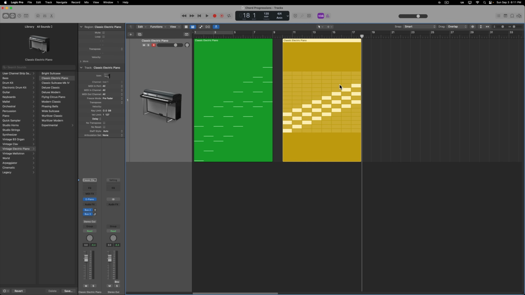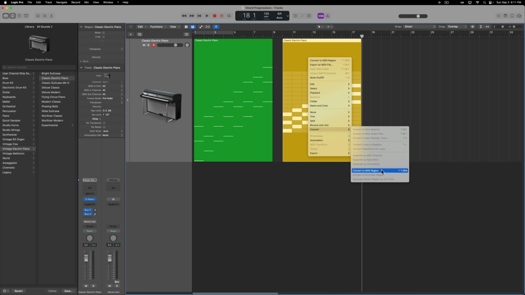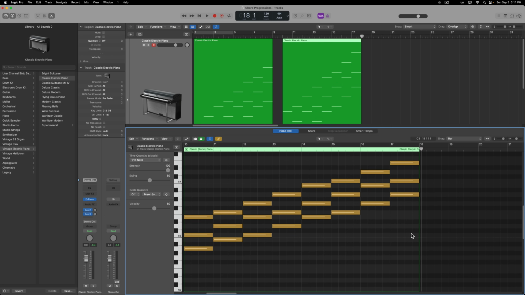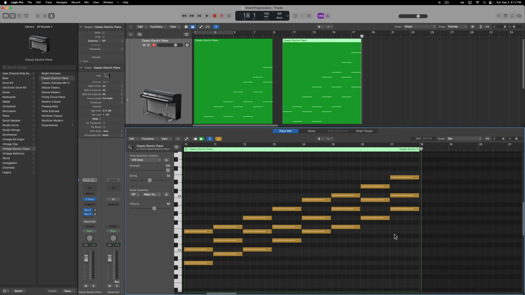If you started in the step sequencer and you want to convert this over to MIDI, you just right-click or control-click on the pattern region. I've already used it up here. You can see Convert to MIDI region. If you don't see that option, just go down to Convert, and then you'll see Convert to MIDI region. It converts that pattern region into a MIDI region, and now we can see this in the piano roll editor. So these are the 7 chords in the key of A minor.